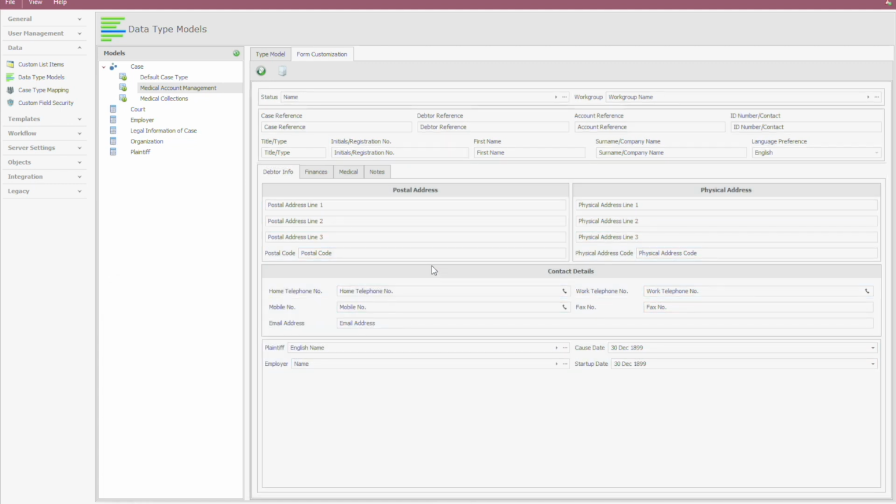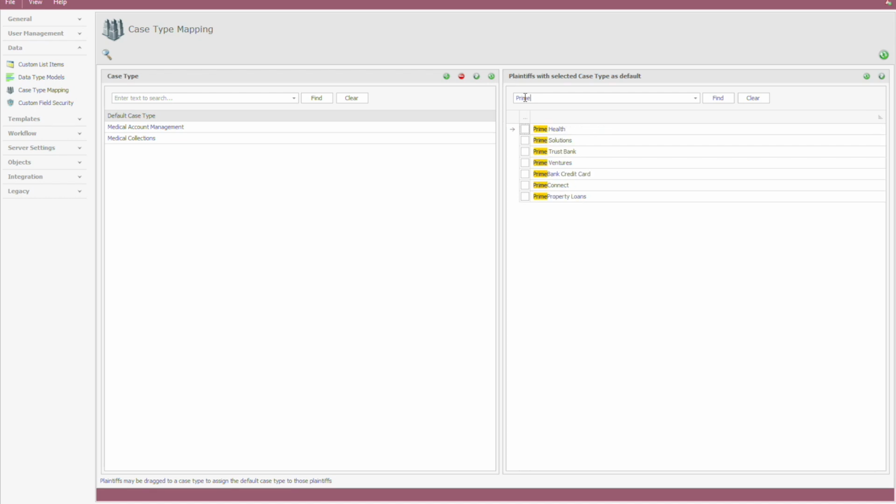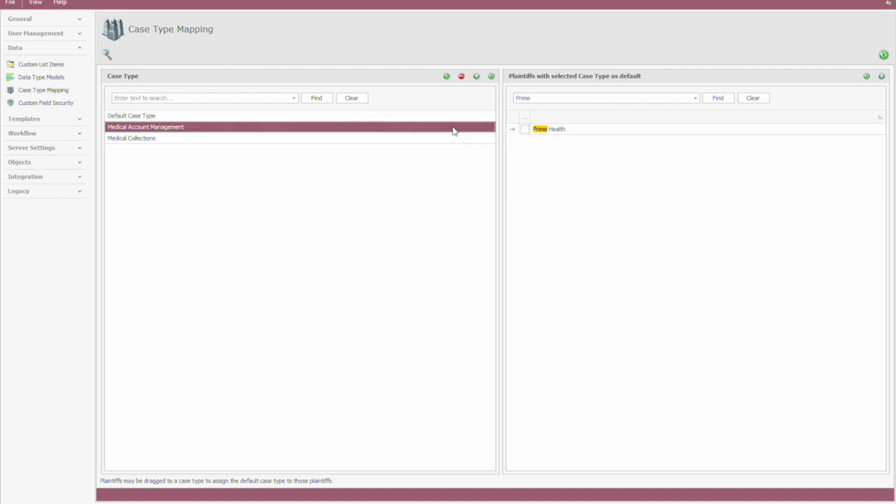Another handy feature is assigning a case type as a default for a client or plaintiff, such that when a case is created for that client, it will choose by default the case type selected. So let's assign a default case type for the client Prime Health by selecting it and dragging it to the medical account management case type.